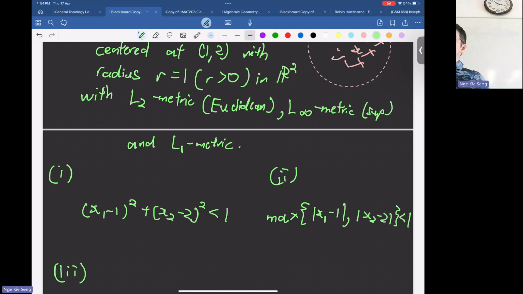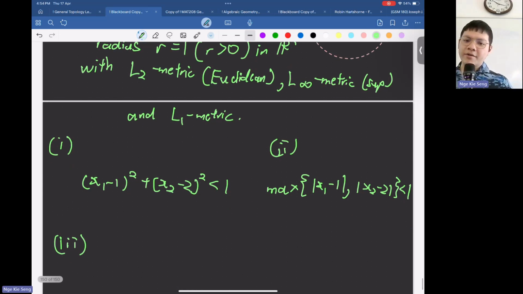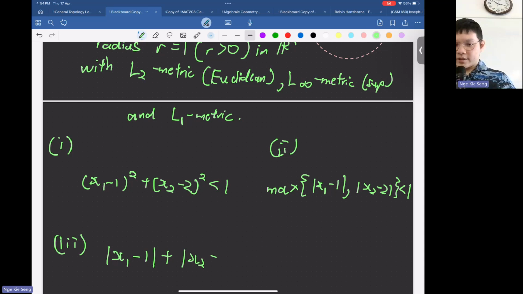Less than also less than 1. How about the L1 norm? What's the difference between the L2 norm and the L1 norm? The power there gets substituted by the number n equals 1. So here you will just get the absolute value of x1 minus 1 plus the absolute value of x2 minus 2, which is less than 1. So what do all these points look like?